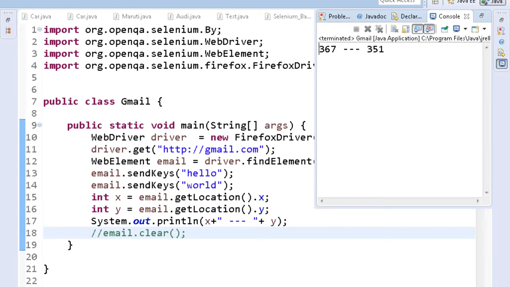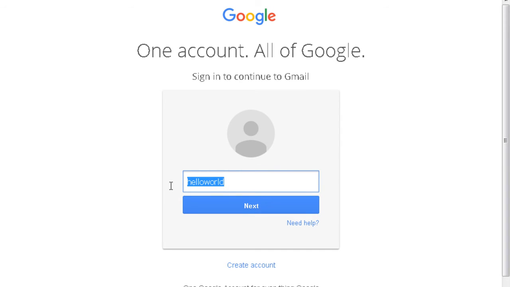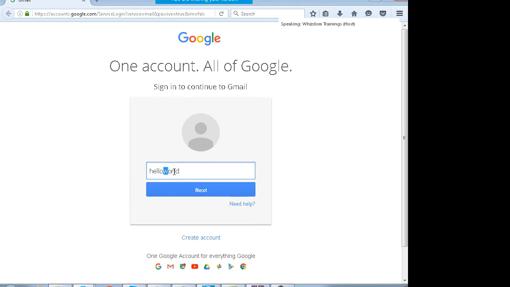Okay, these are small things which confuse people. You see that? Fine. So this is how, hold on, you see that hello world is typed over here. Okay, right? So it appends. So if you want to clear it, you have to use clear first and then go for it.